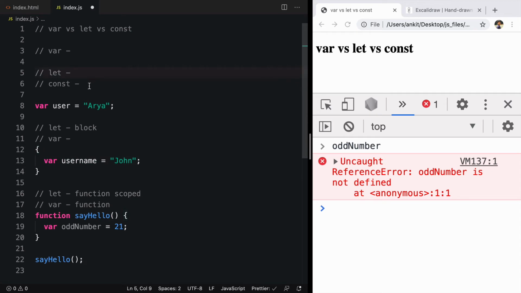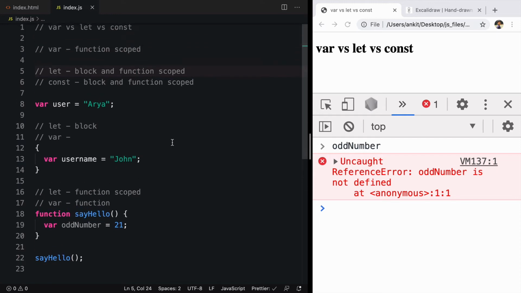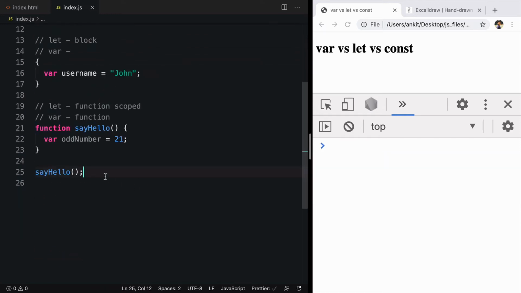So in terms of scope, the difference between var and let and const is that var is only function scoped, but let and const are block and function scoped. It means that var only creates scope inside a function, but let and const create scope inside a block as well as a function. So that is another difference between var, let, and const. Let's try to see some use cases for these things.